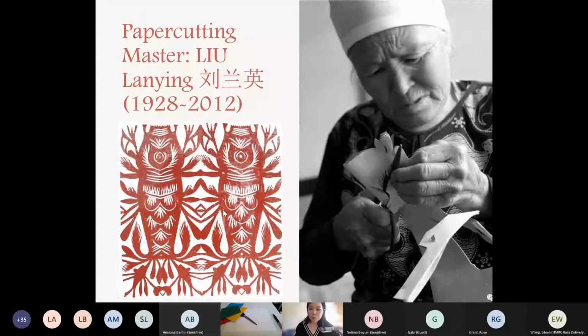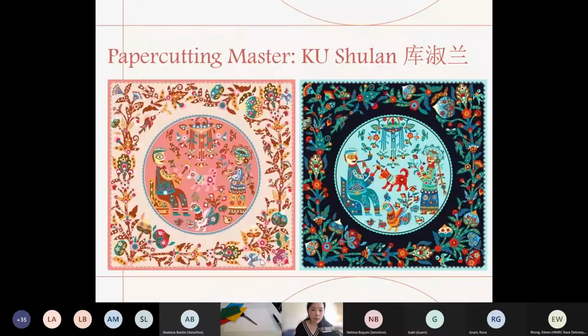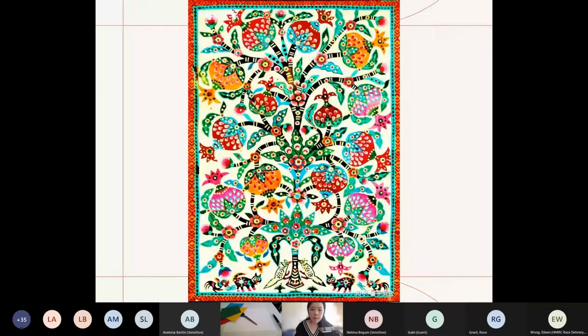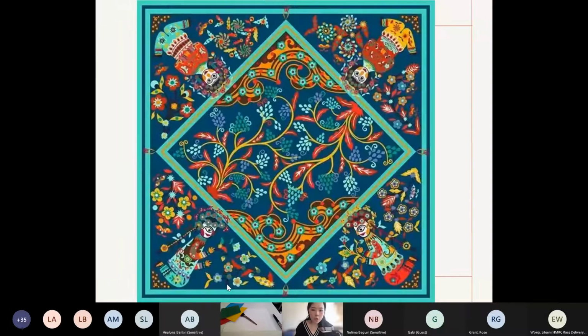And Ku Shulan, she's the legend of Chinese paper cutting. There are so many details, so many stories in her paper cutting, and not to mention her use of color. She's almost like Matisse. The colors and the shapes fit perfectly, and her art is just full of love, full of life and gratitude for the world.